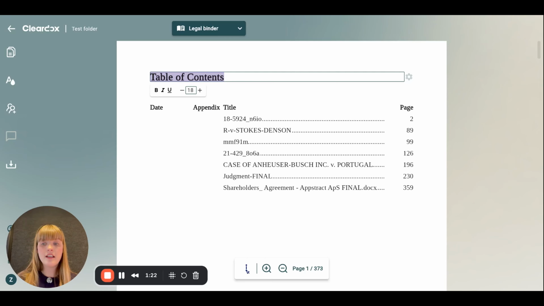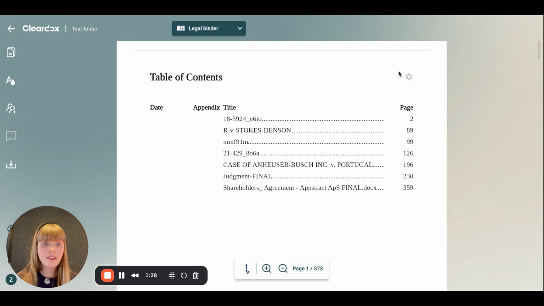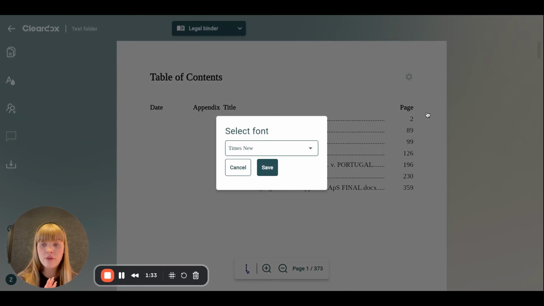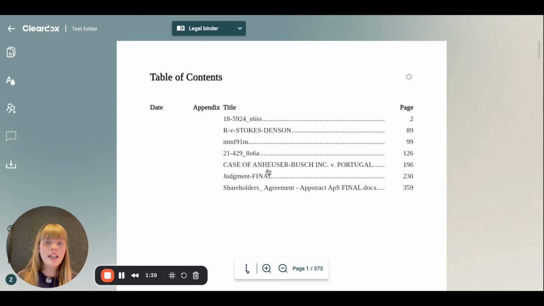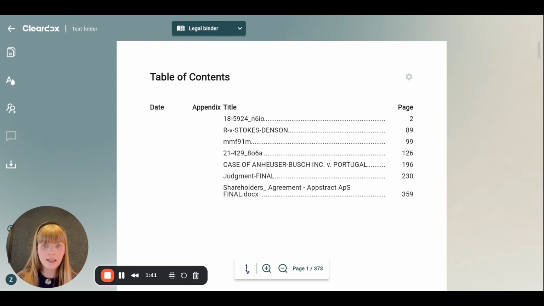So I can make the text bold, italic, underlined, and I can change the font size as well. I can also change the font of the entire page. So we have 3 different options you can choose between. And if I change it from Times New Roman to Roboto, it will apply to the text immediately.